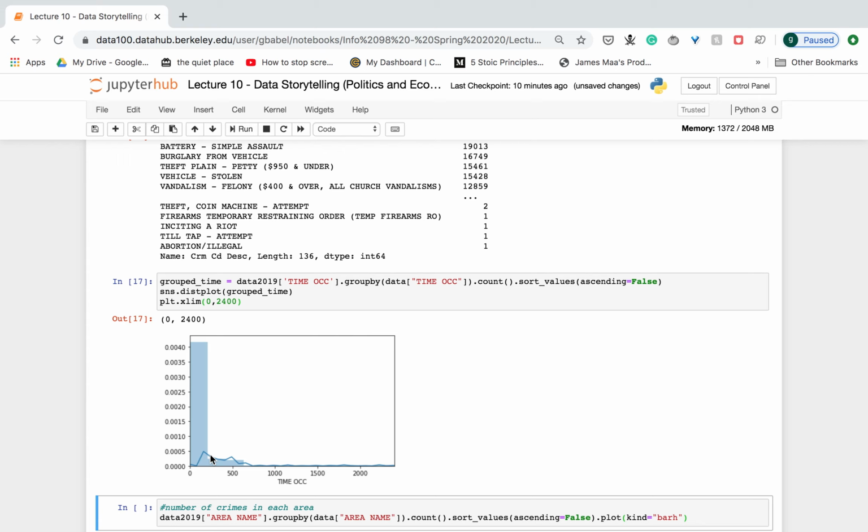So as we can see, majority of crimes start occurring after midnight, and they go on, I would assume, till about 6 a.m. A little after 5 a.m. essentially. And that makes sense because midnight to about 5 a.m. is when there's no daylight.